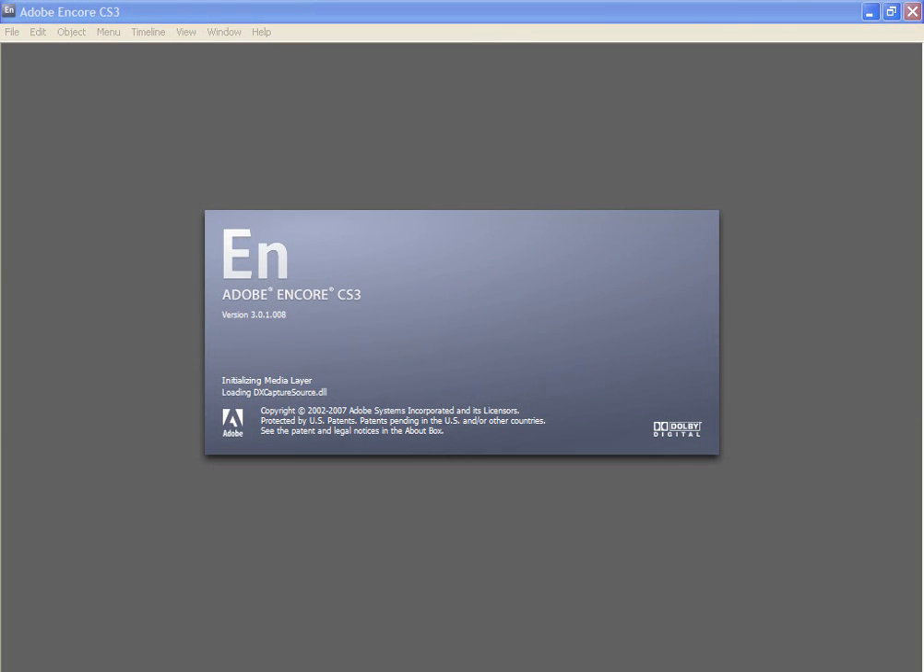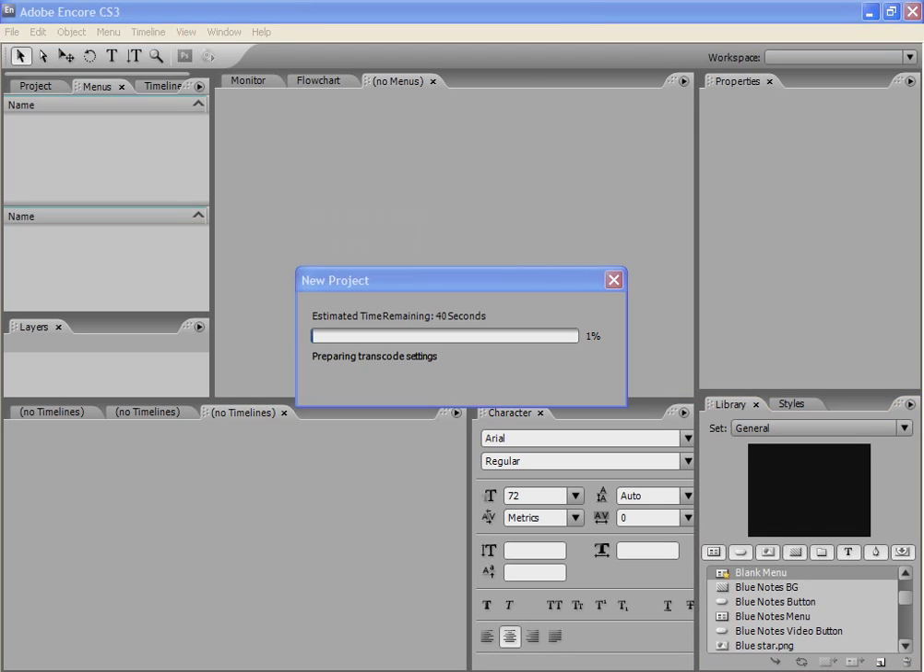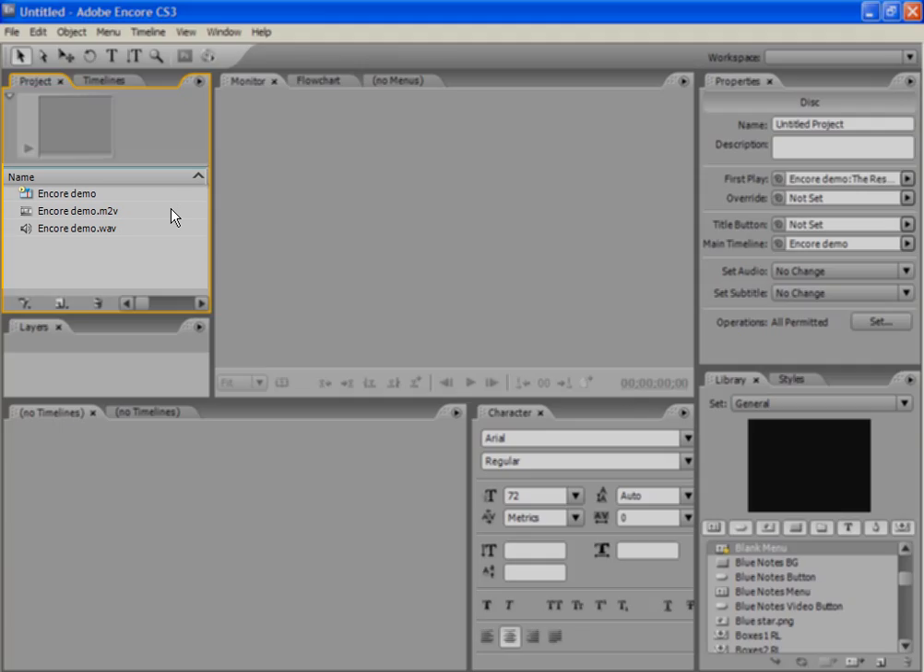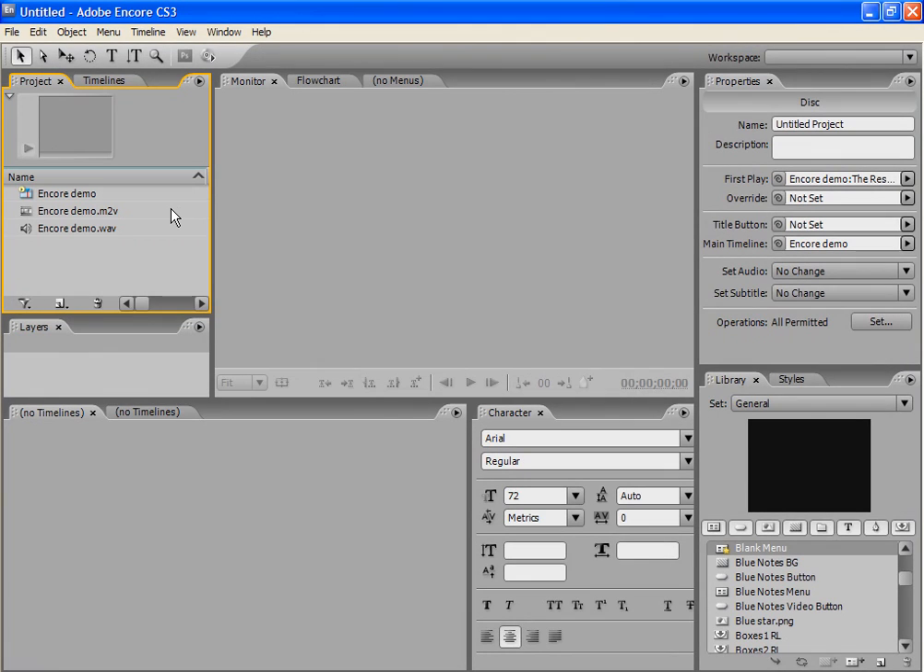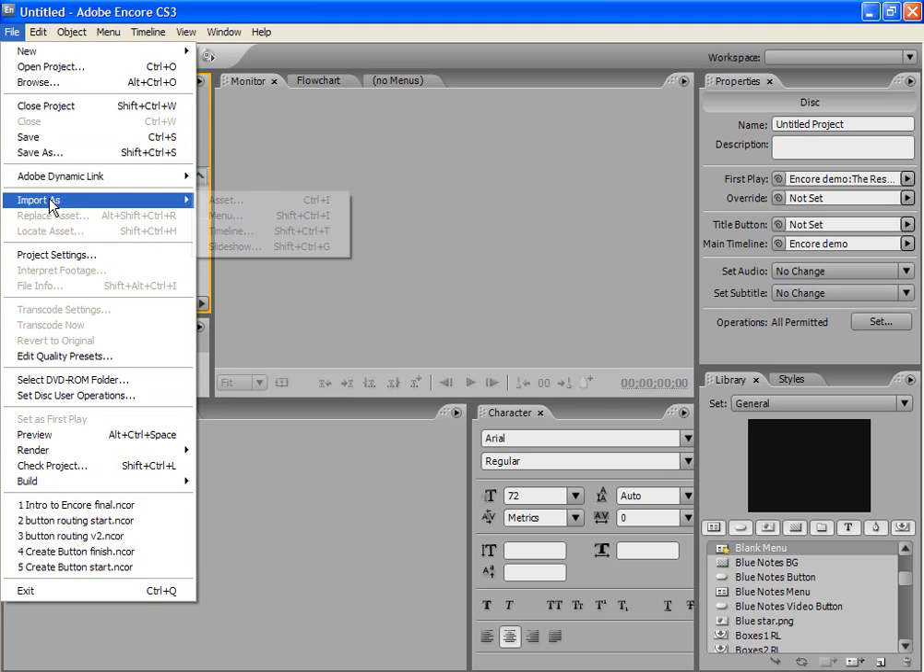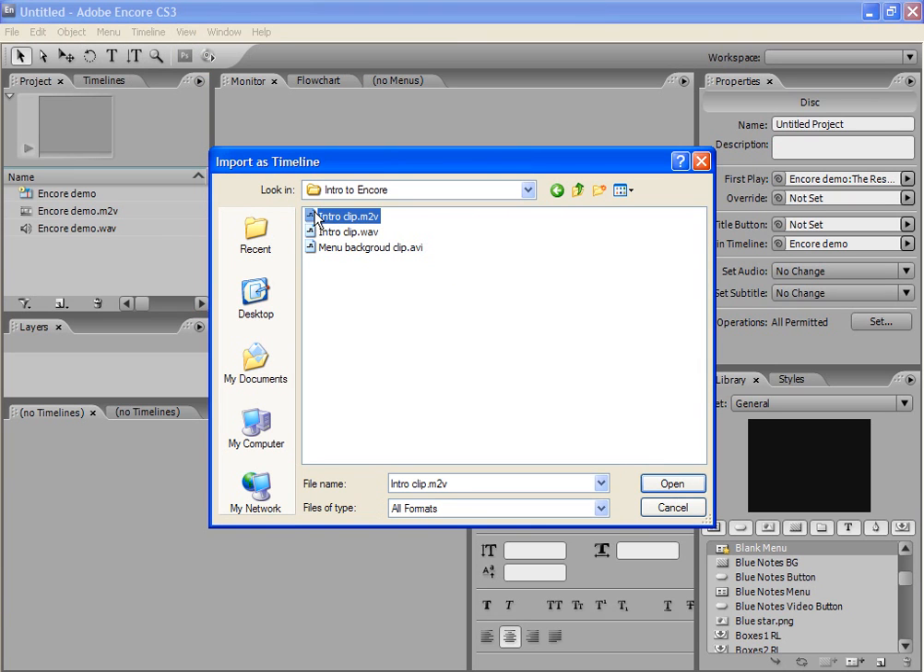At the end of the process, Encore will be started and the generated MPEG-2 and associated audio file imported as an Encore timeline. I'm also going to import another short video clip which I've already created using Premiere, which I will use for the first play introduction. I need it in the form of a timeline, although I could create a timeline later for it if I forget. To do this, I select File, Import, Import as Timeline.